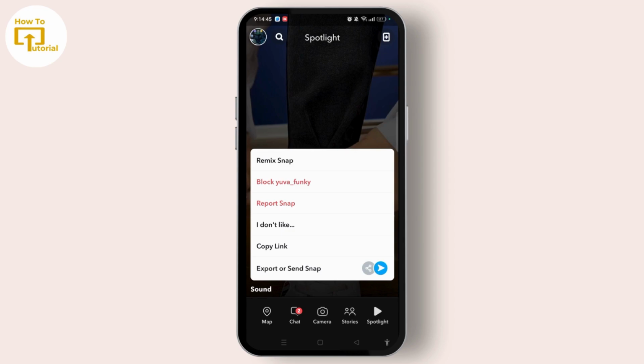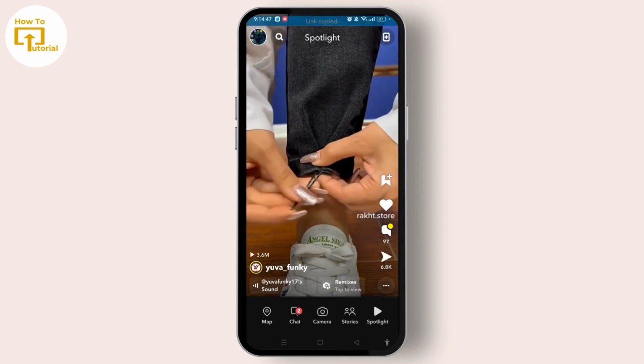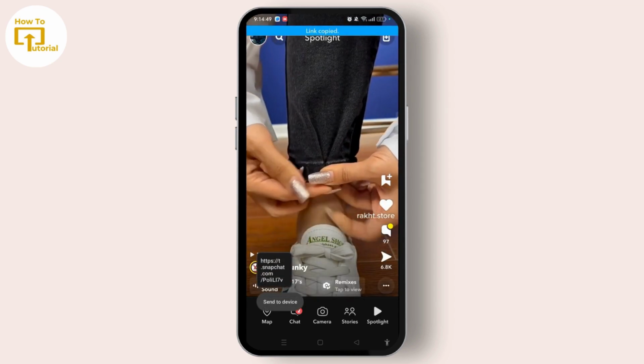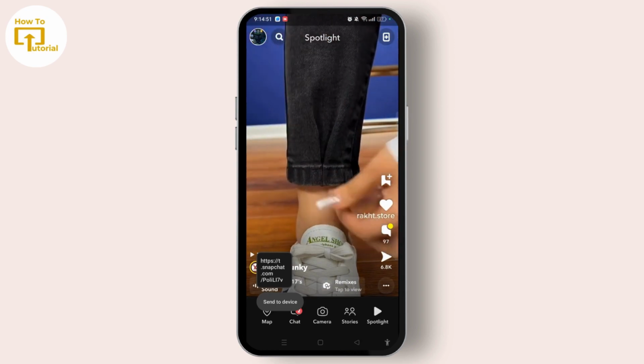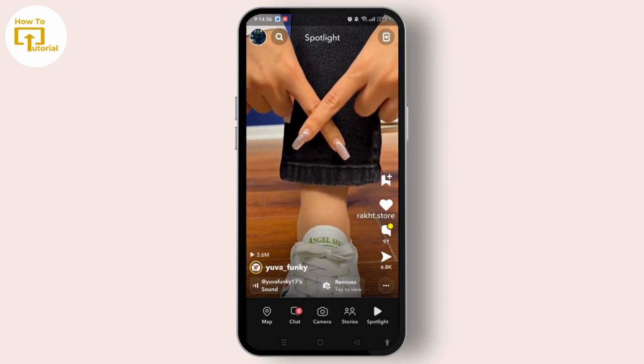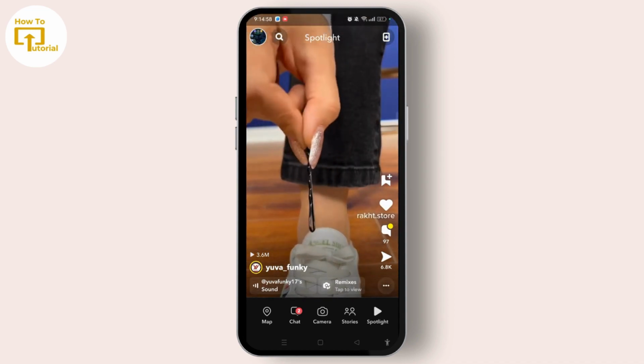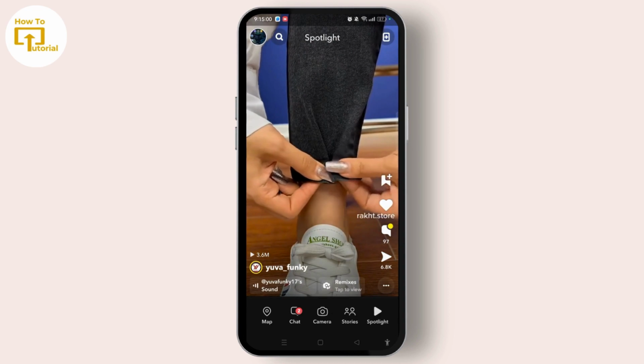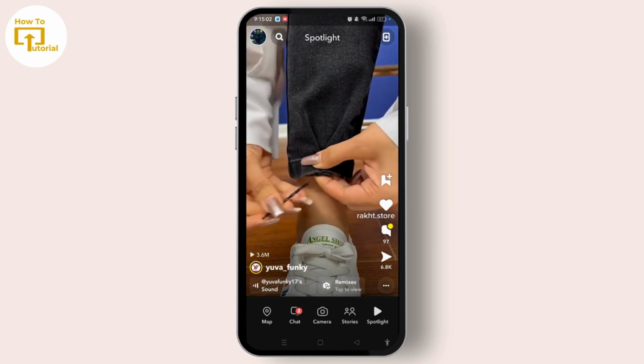So here you need to tap on copy link and copy the link of this video. Once the link has been copied, if you have any Snapchat video downloader, you can easily download it. If you don't have one, you can still copy this link and easily download Snapchat Spotlight videos.